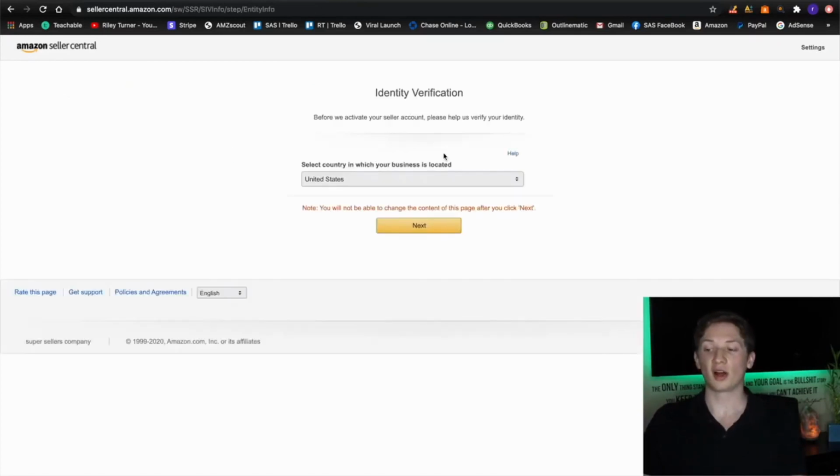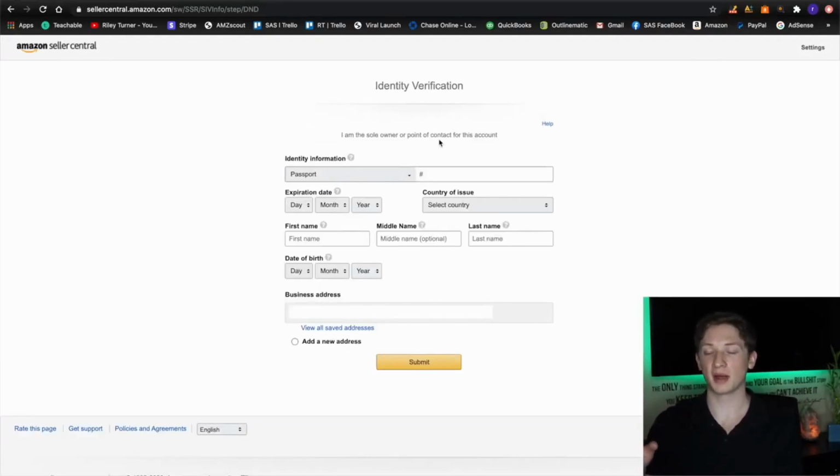Now we are on to one of the more difficult parts that a lot of people get stuck on, and that is the identity verification. So go ahead and enter in the country that your business is located. Remember, you cannot go back after you do this, so go ahead and hit United States if it's in the US. If your business is in Canada, then do that, and then hit next. So this is where most people start to mess up, like I said.